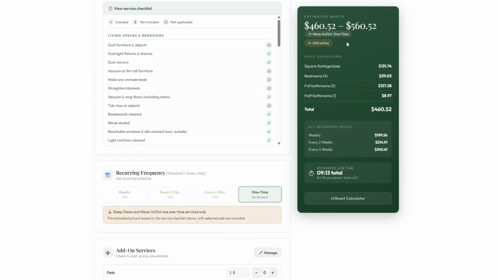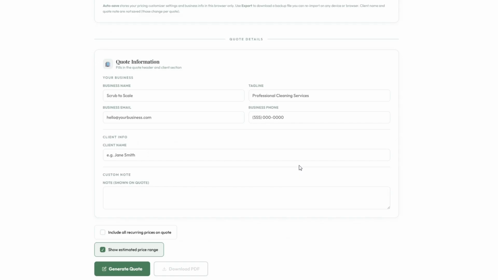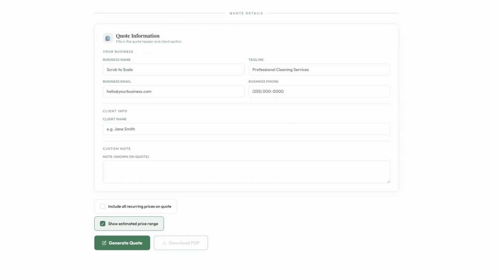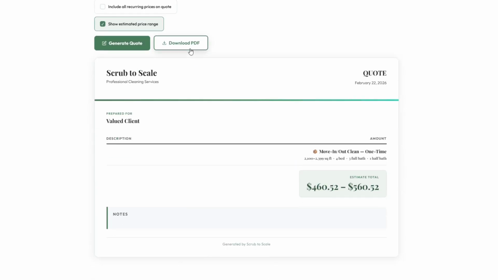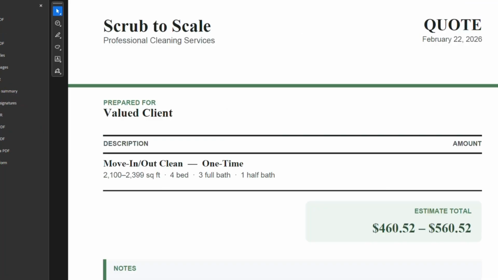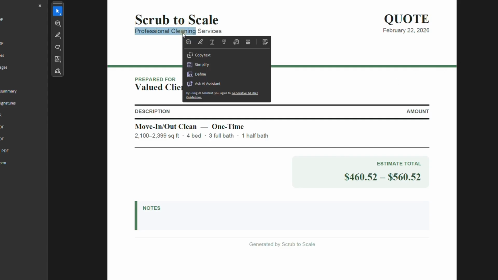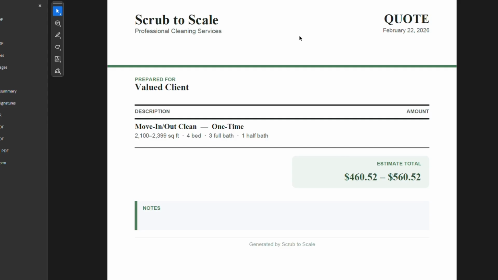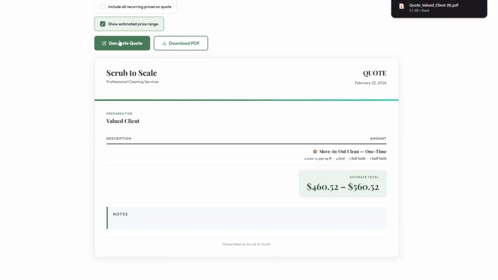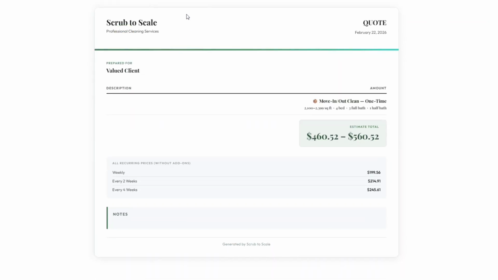Once you put in the property details and generate your price, you can then enter the client information and generate a quote, which you can also download as a PDF and send that version to your client in order for them to see your pricing for the service that they selected. In addition to this, your business name and tagline will display here when you put that information in as well. And you can also include recurring prices on the quote that you generate and send to your clients so they can see what their prices would be if they signed up for a recurring service.